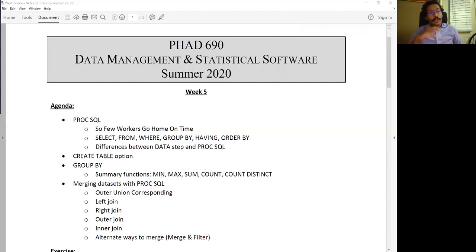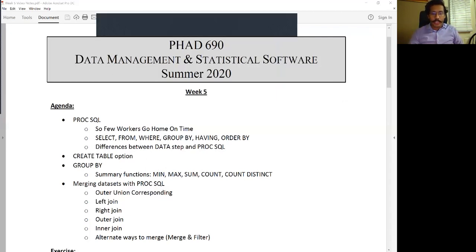Right? So all of this week, the only thing we are going to cover is PROC SQL. That's the only topic on the agenda. Within PROC SQL, we are going to talk about the structure of PROC SQL, which is shown right here with the select, from, where, group by, having, and order by statements. We'll talk about differences between data steps and PROC SQLs and when to use which one. And then we are going to talk about create tables, group bys, and merging data sets.